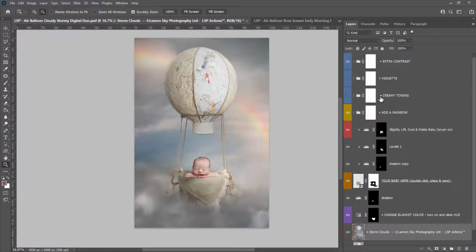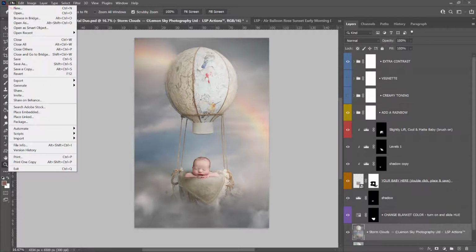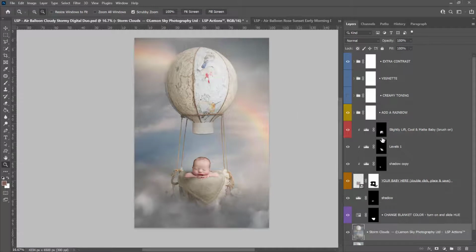And then when you want to save for your client, you can come up here to File, Save as a Copy, and then save it a JPEG image. If you're on an older version of Photoshop, use Save As. And if you want to save all the layers as well, you can use Save As, but I recommend changing the file name, otherwise it's going to save over the original digital background. But no worries if you do, you can always re-download it from the LSP Actions website.